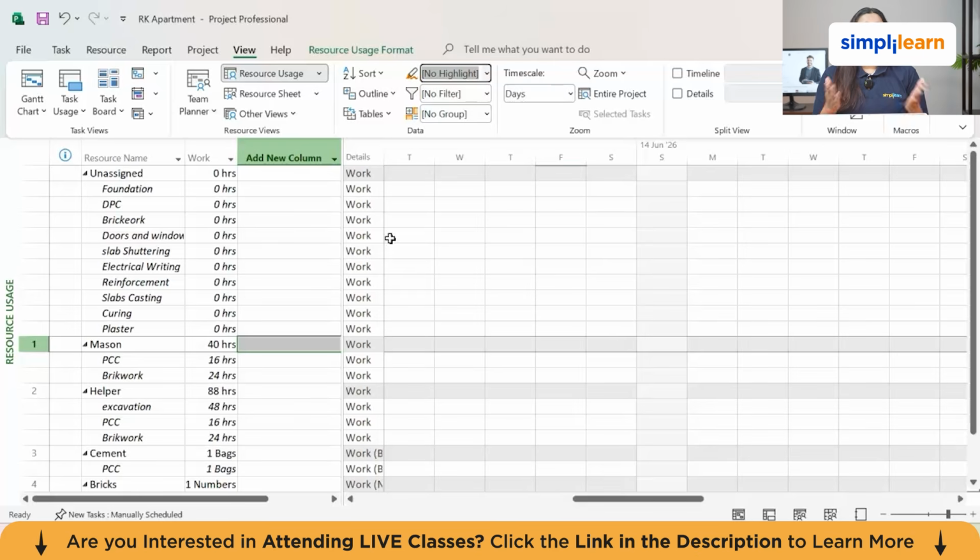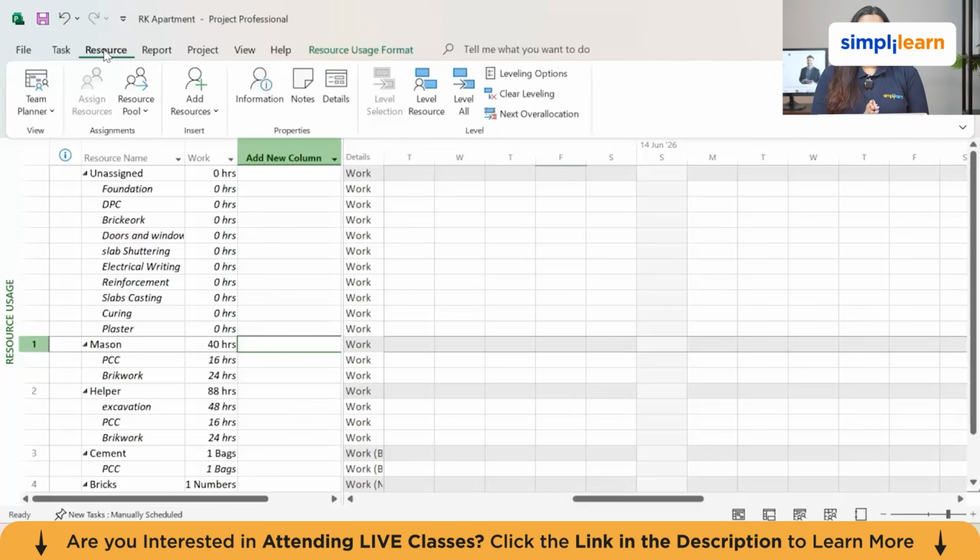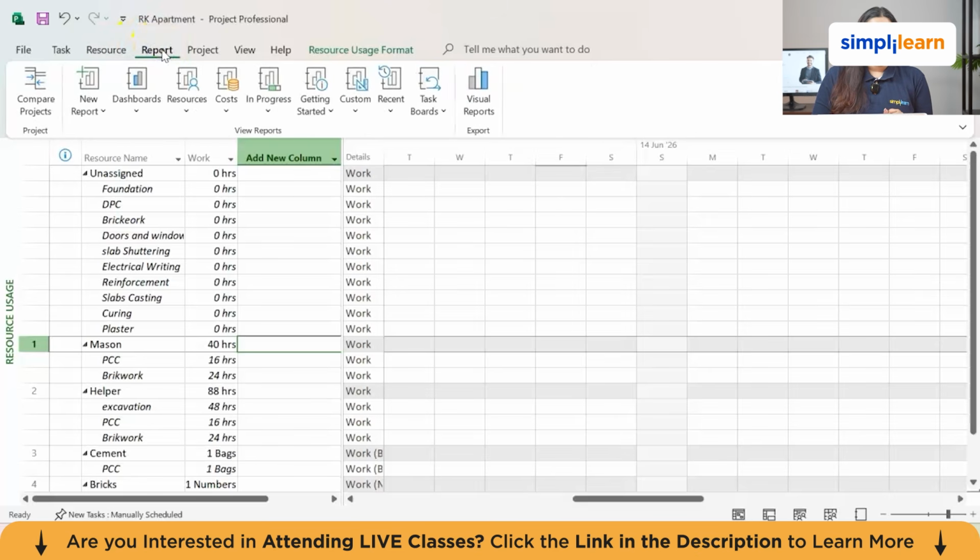Now let us look at reports and how to create a Gantt chart output that is genuinely professional and submission ready. To understand MS Project reporting, we need to go to the Report section in the menu, and then we'll have all the different types of reporting here.